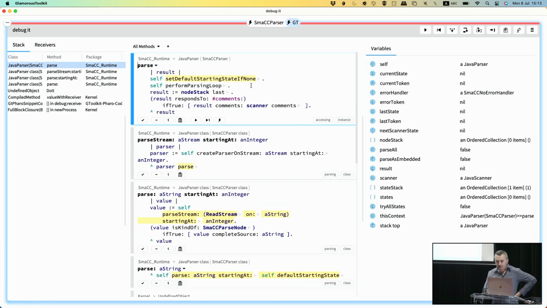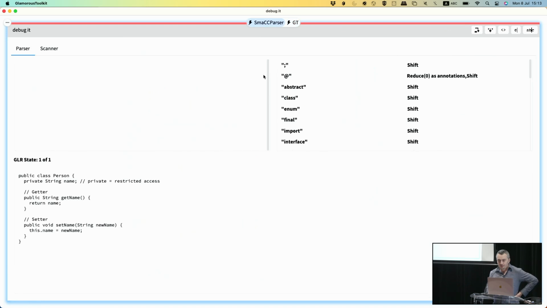So I enter the parsing, and now at the top, I have GT and SMAC. So this is a debugger that's specifically designed for SMAC that became active because at this point, I am into a parser. I can switch to it, and I get a totally different interface. So this shows me the stream, this is the parsing stack, this is some information. I have some actions like maybe step to next token.